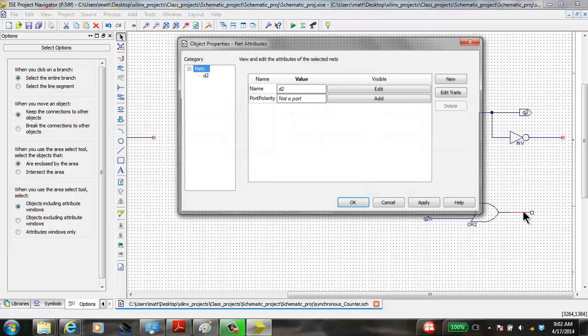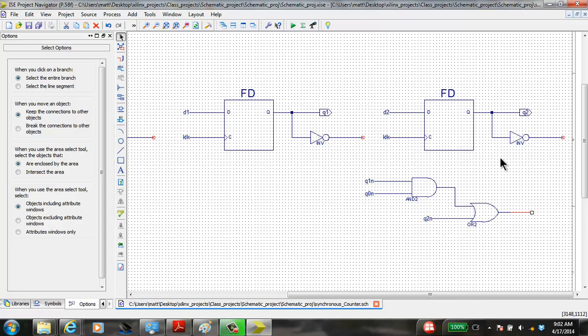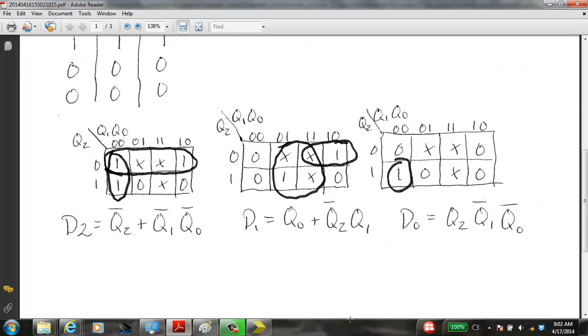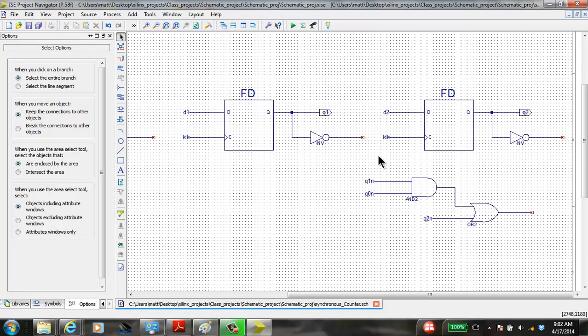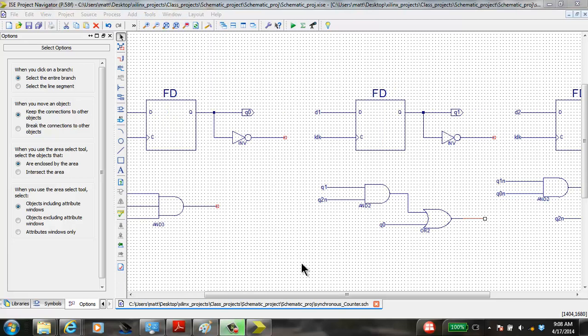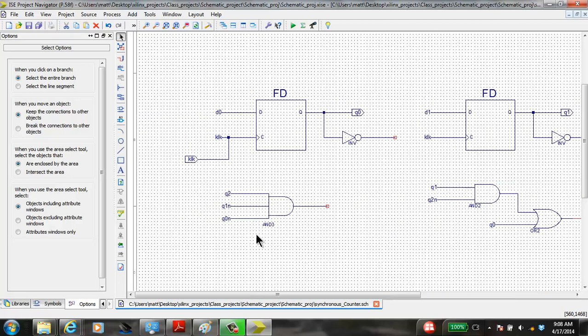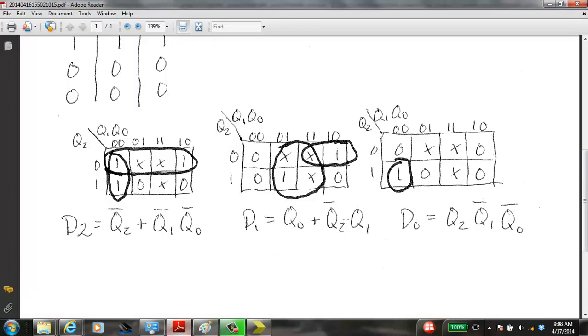Just check it. So this is connected to that even though it doesn't say it. Okay, so is that exactly what I had? Q2 naught, Q1, and Q0 naught. Okay, that's what it is. Okay, now I'm going to do that same thing for these two, but I'll spare you the details. All right, so we've got our full design. I've added these two for D1 and this guy for D0, and those reflect these logic expressions here.